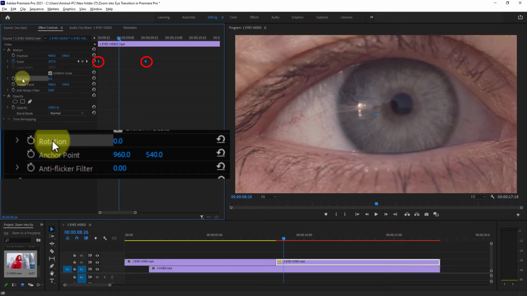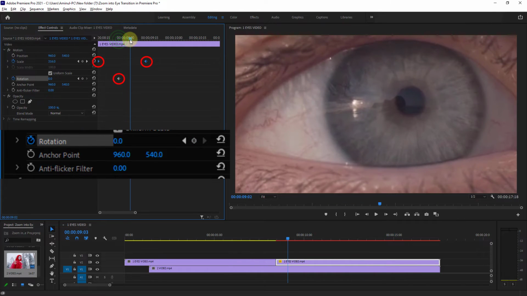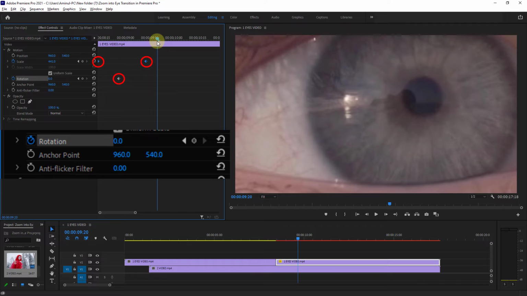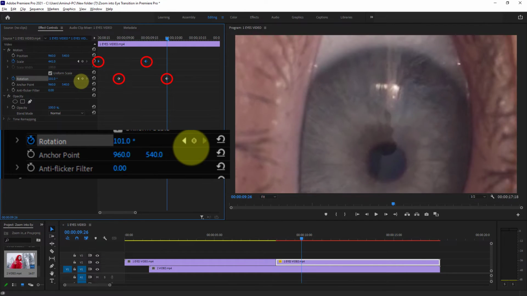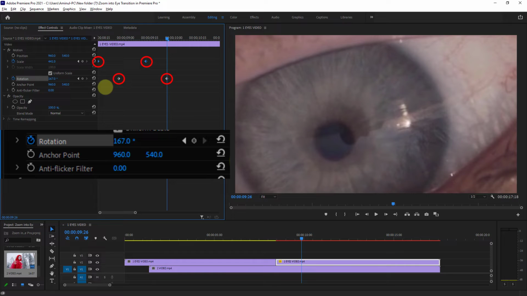Go to rotation. Click on toggle animation. The keyframe will be created. Then create another keyframe 1 second away. Rotate the video by increasing the rotation size.